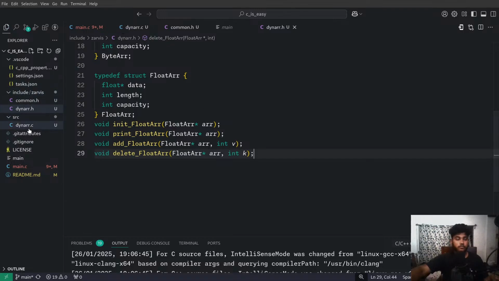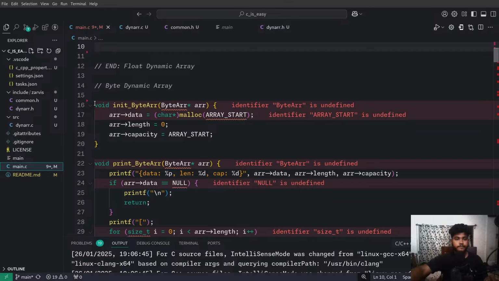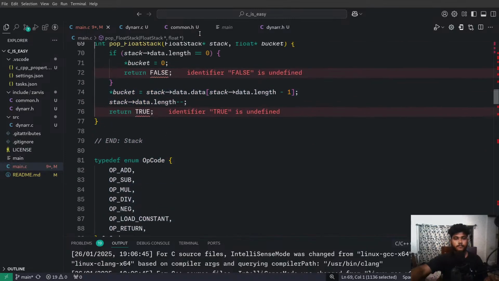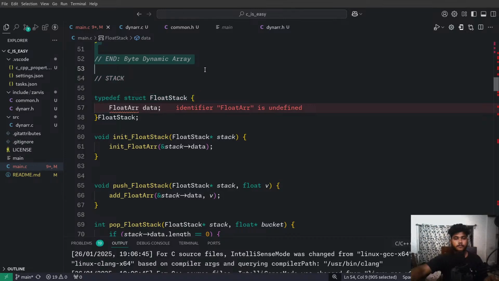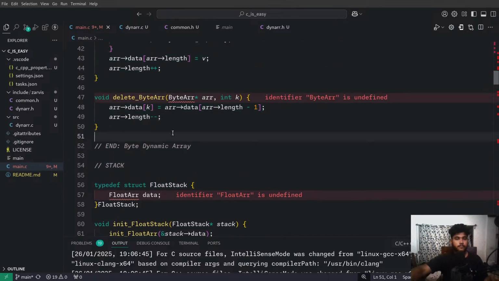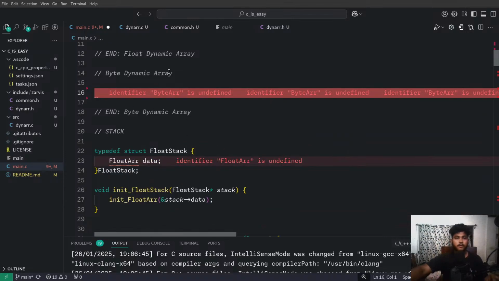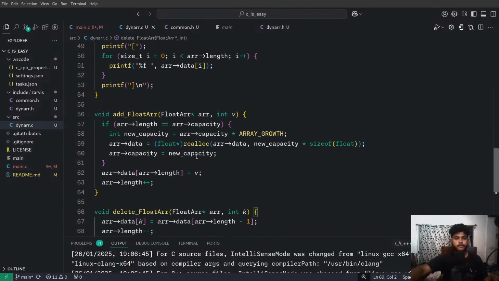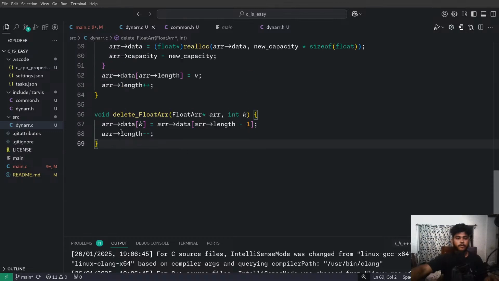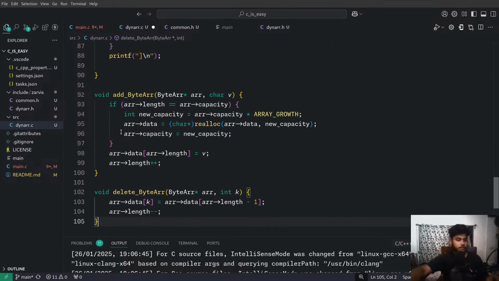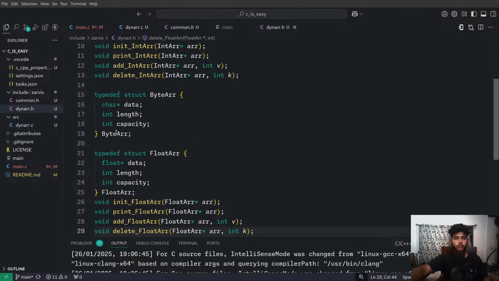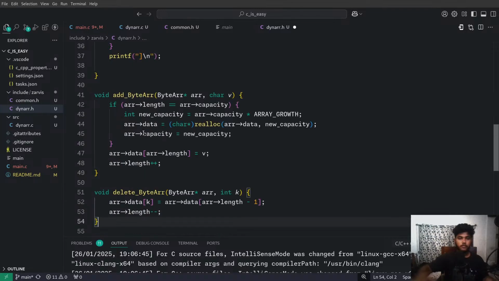Nice, and also for the byte array. Seems I can't select. Cut it, paste it after the float array part. Also paste it in the header file after the byte array struct, and same drill.